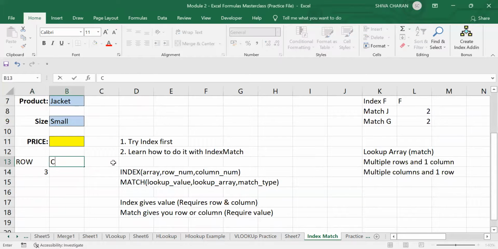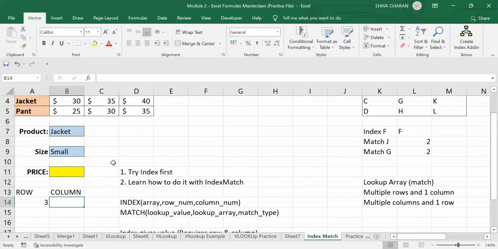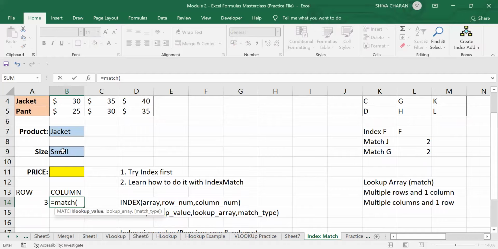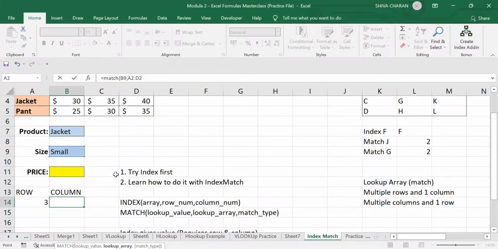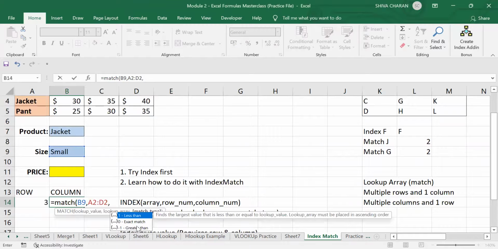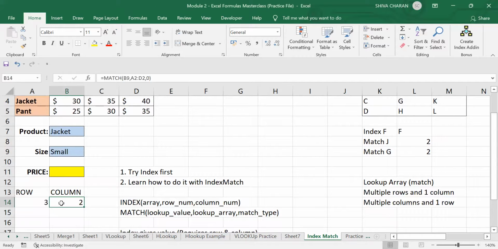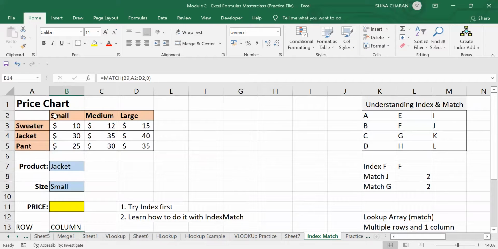Now let's find out the column. Once again I will use the same match formula, and here the lookup value will be the size which is small, and the lookup array here will be the first entire row here, right? And the match type will be 0. And what does this 2 indicate? It indicates the column in which small is located, right?